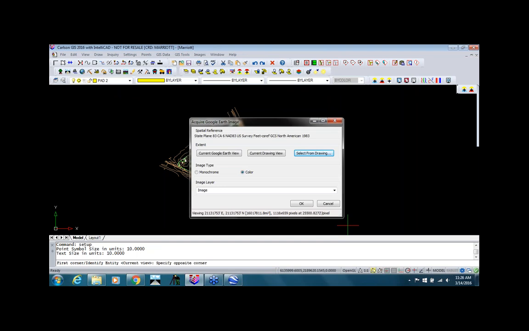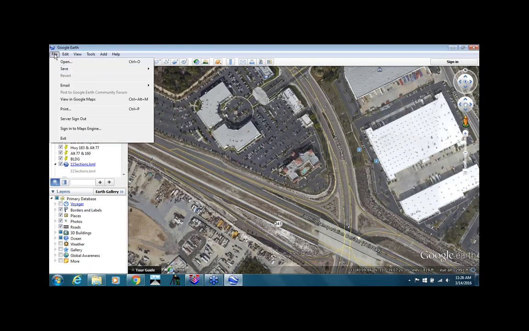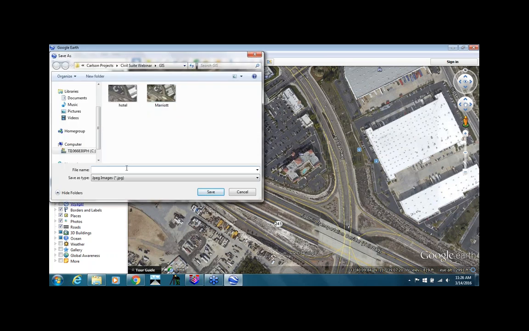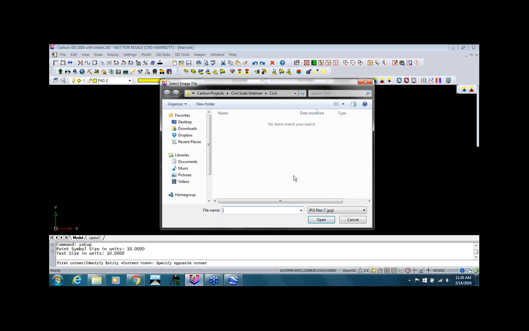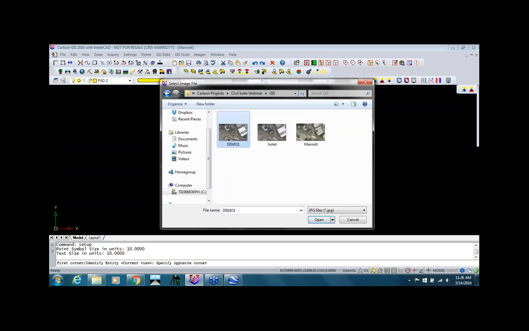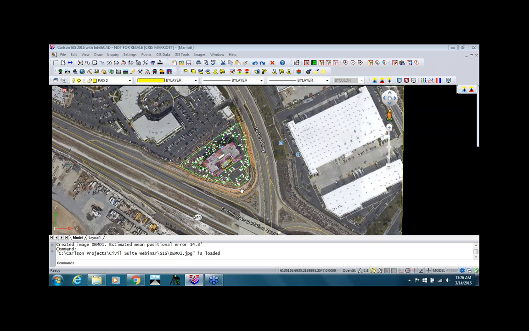And then inside Google Earth, it's going to ask me to save that out. So let's go over to Google Earth, and I'm going to go File, Save my image, and call it Demo 1, say Save, and then back into Carlson here, say OK. Go into my GIS menu, select that aerial image, and there it is in Google Earth.